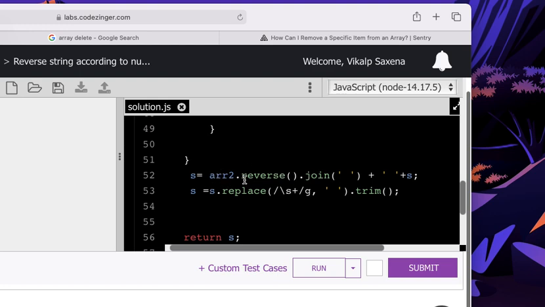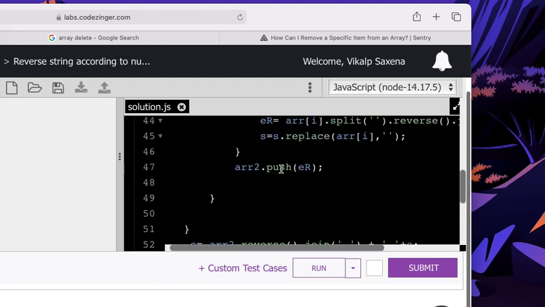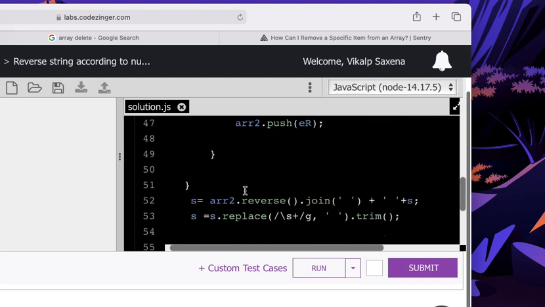This value is array 2 dot reverse, where array 2 is the array which contains all the reversed elements, the reversed words. So this will reverse the order of the words which are reversed, and then I've joined it so that we get a string, and then I've concatenated that string with an empty space plus the initial value of s.